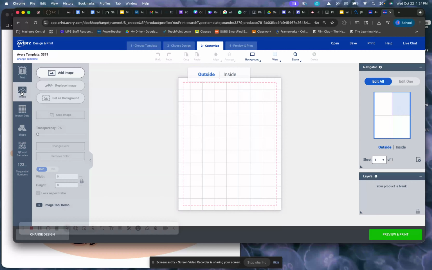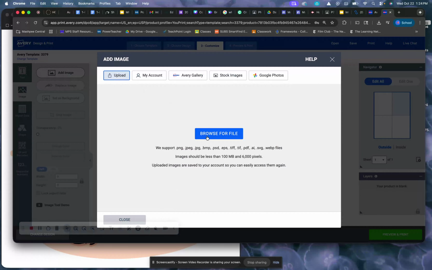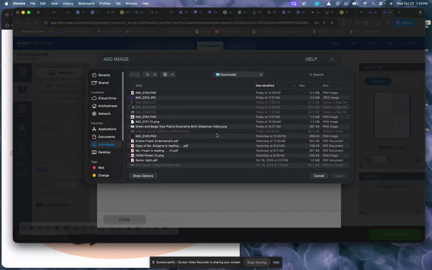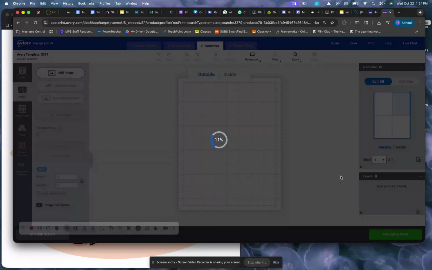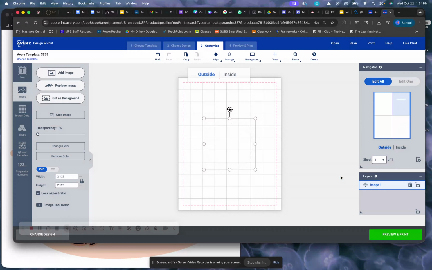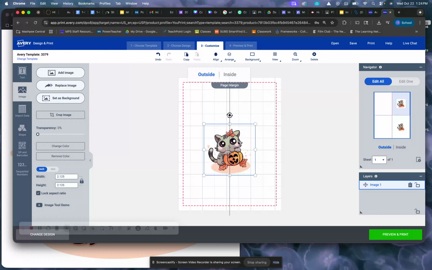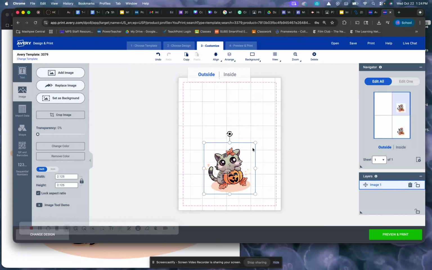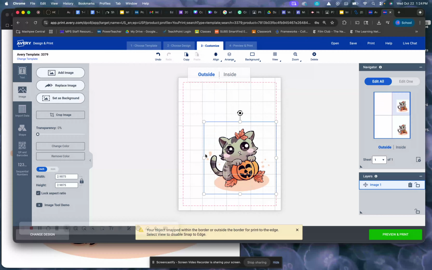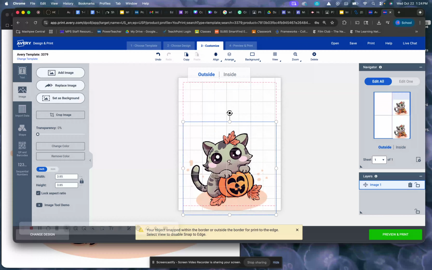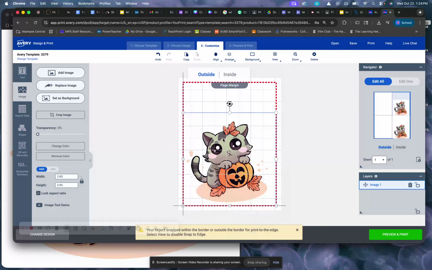I'm going to go over to image on the left hand side, select add image, and then browse for file. And I know that my image is right here. It's a PNG, and I'm going to select open. And here we have it. So now you can move your image. You can resize it and make it a little bit bigger. These red dotted lines here are the print border. So you want to make sure your image is inside the print border.